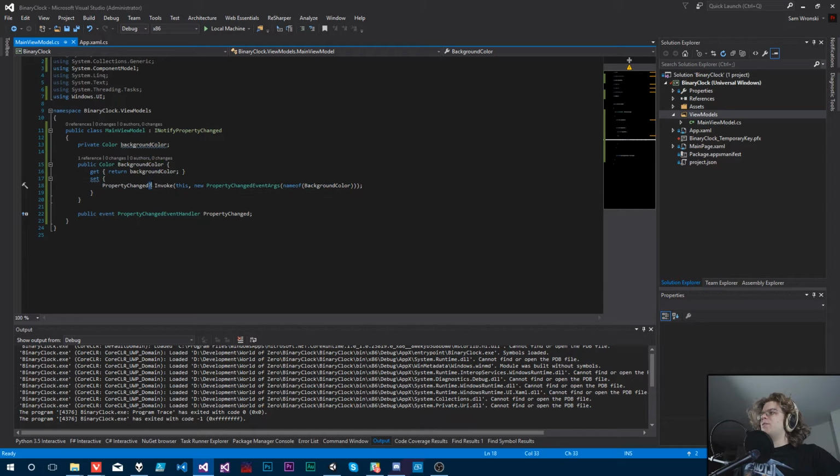Here we have this question mark, and it's just pretty much saying, if this isn't null, then do whatever is after this. So it's like a conditional call. You can chain these and do whatever you want, but all I'm saying is if our property changed isn't null, and it will be null if there's no events or nothing has subscribed to it. So if nothing's listening to it, that will be null, and we'd throw an exception if we tried to just invoke on it. So that's why you need to do that.